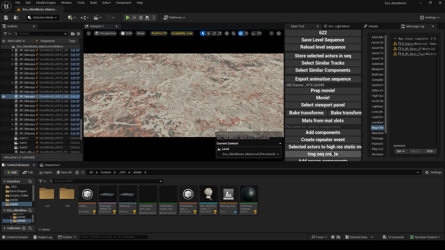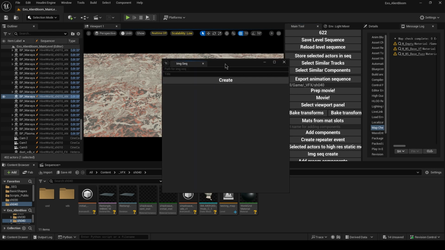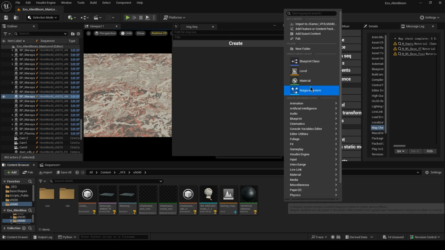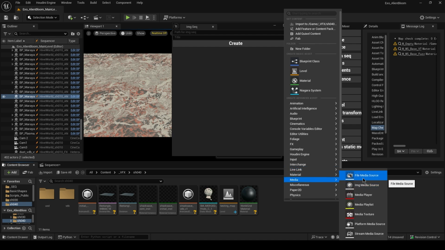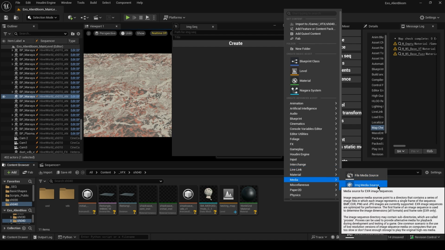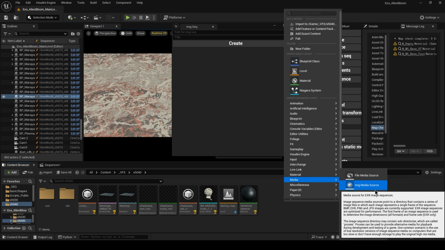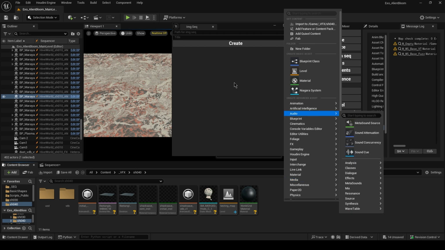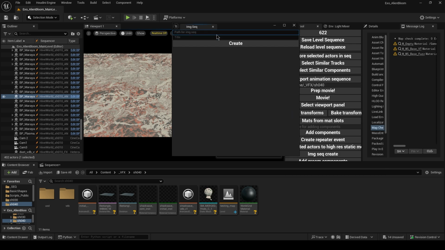So the next tool is image sequence create. This one actually just launches another editor utility widget, and what this is for is creating media plate. So if you go to here and you type in media, it will create an image media source linked to the path that you're providing. It'll create a media player asset and a media texture asset, and it'll link all of them together. So that's really useful. This tool just takes care of all that for you.